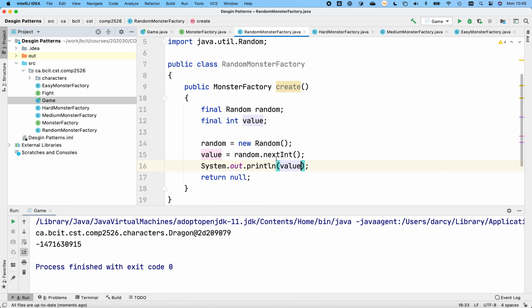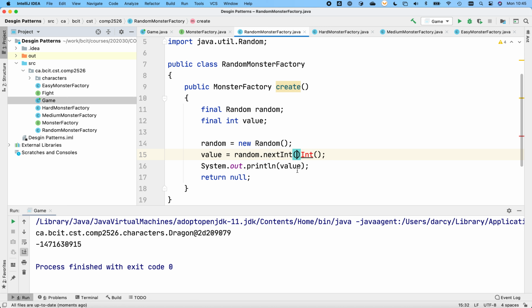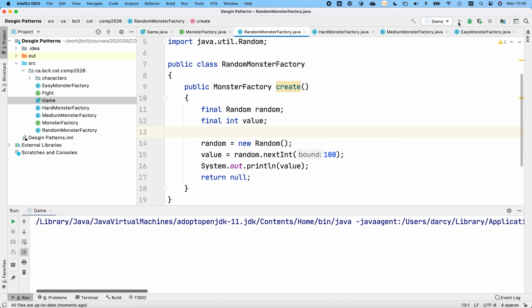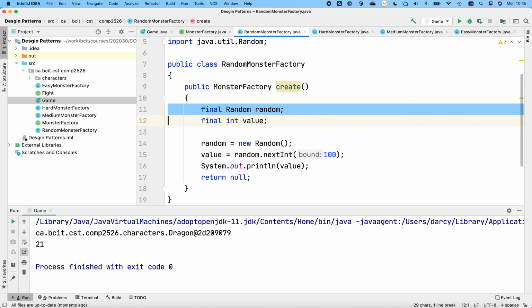Random monster factory. So next int, we can bound it. So we'll say 100, and we'll run that again. So what this is going to do is return a number between, and you can see the numbers here. It's going to give us a number between 0 and 100.